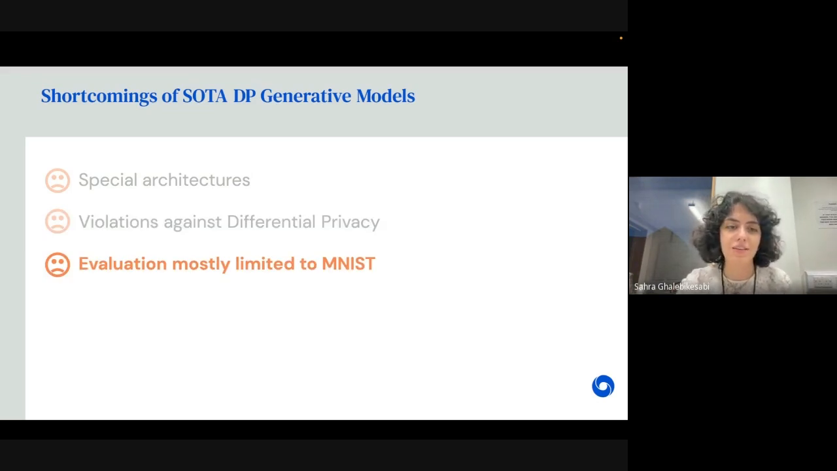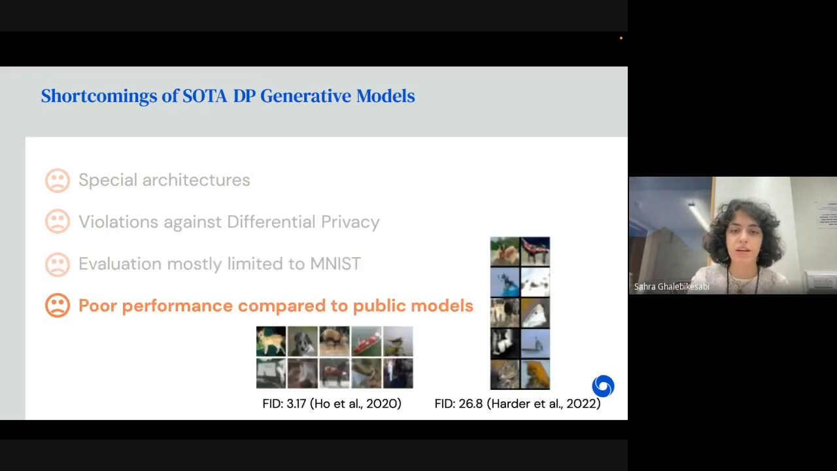And even when you have a differentially private generative model, mostly the literature has limited their evaluations to small image data sets. So they looked at MNIST mostly. There are also works that look at Fashion-MNIST and a downsampled version of CelebA, and one other work that looks at CIFAR-10. But the results there have not been that great, especially when you compare with public models.